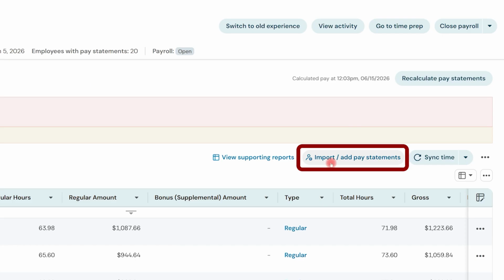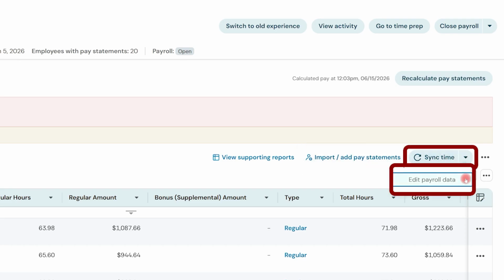Organizations using a third-party timekeeping solution can also import employee time directly into payroll. And for organizations that prefer to enter payroll information manually, pay statements can be created and maintained either on an individual basis or across multiple employees through payroll batch entry.